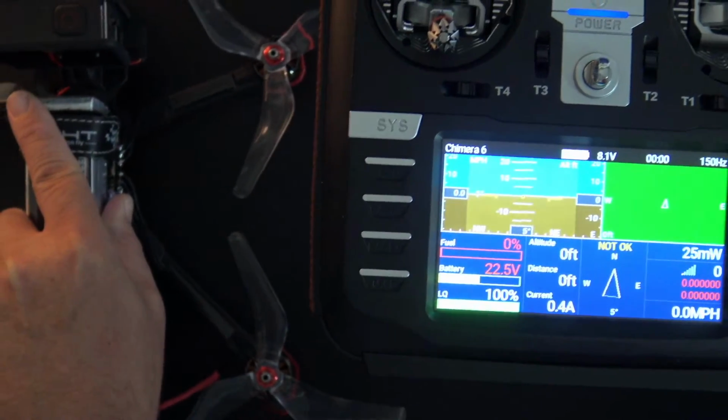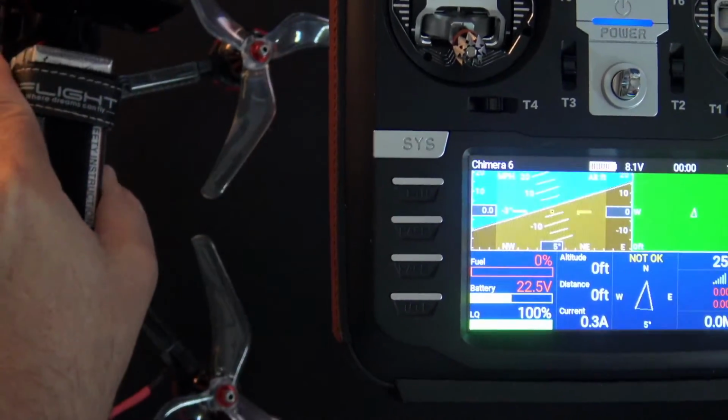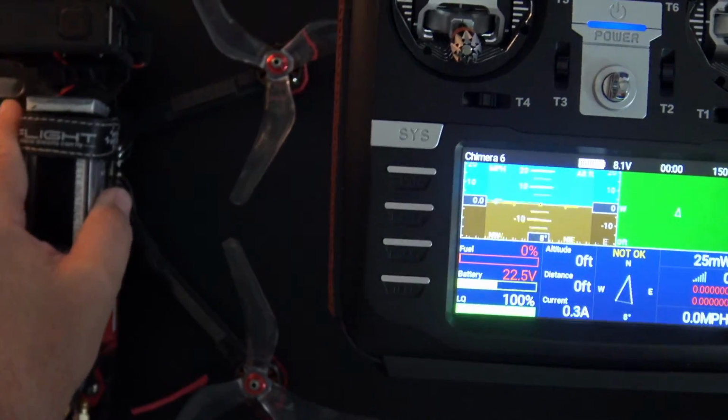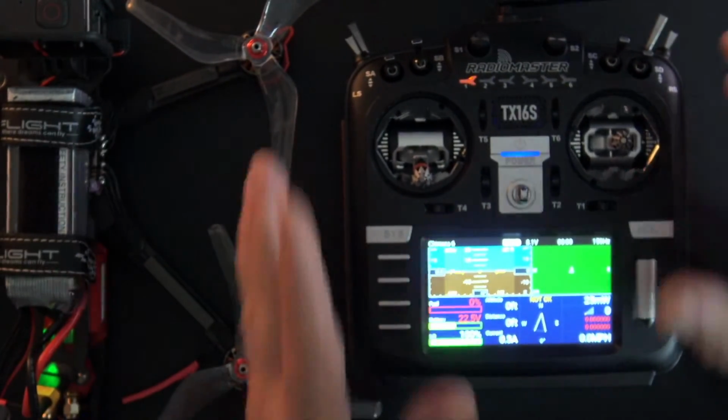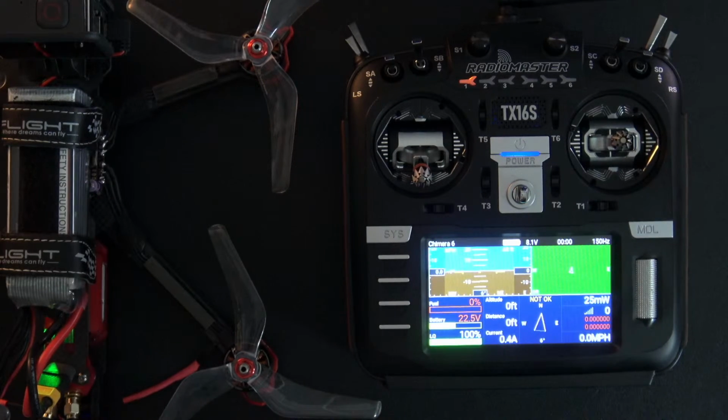So that shows you when you've got your telemetry working, and you do all the things that I just showed you, it will work. It does work, and it's not a problem. And I know we focused a little bit on Betaflight today, but iNav is the same thing. It all works pretty much the same.